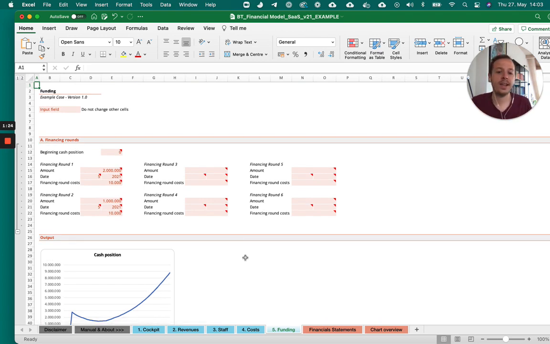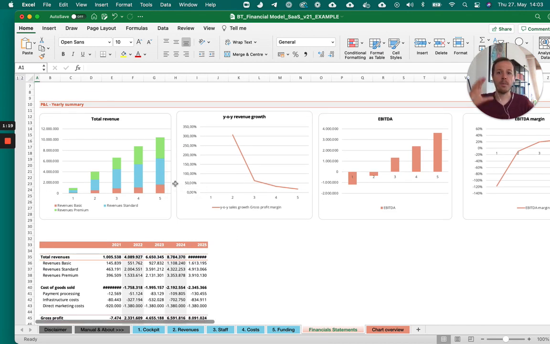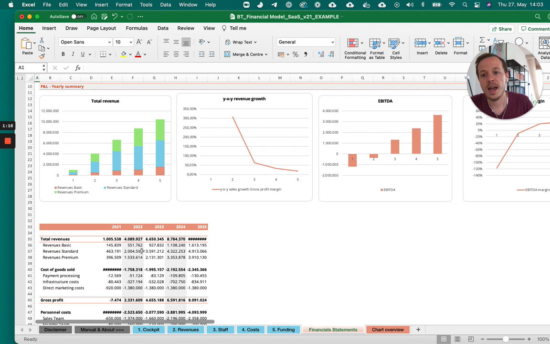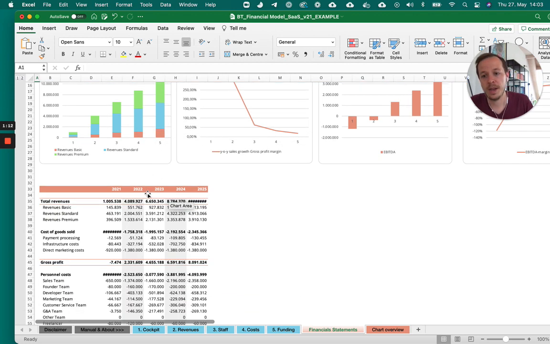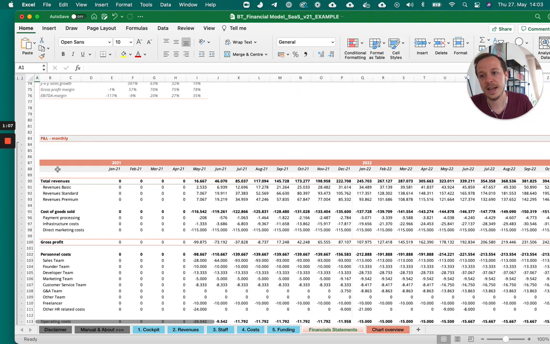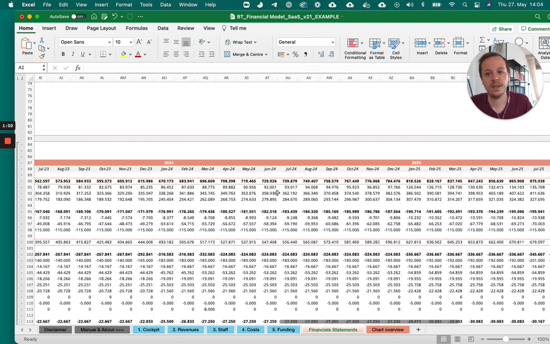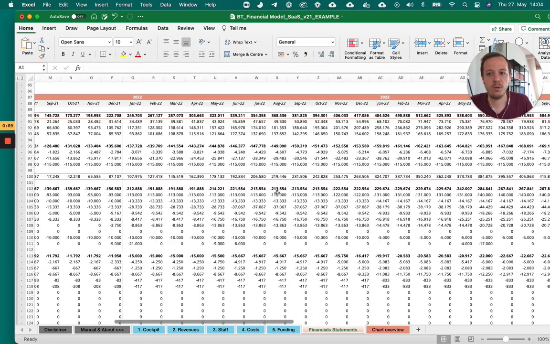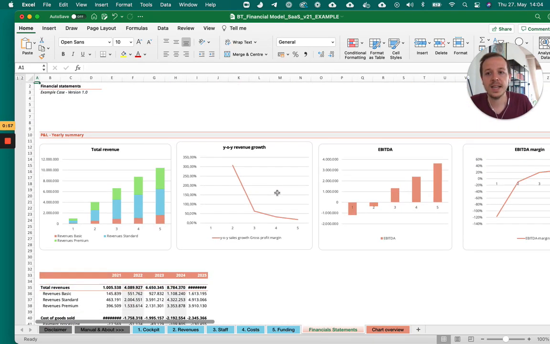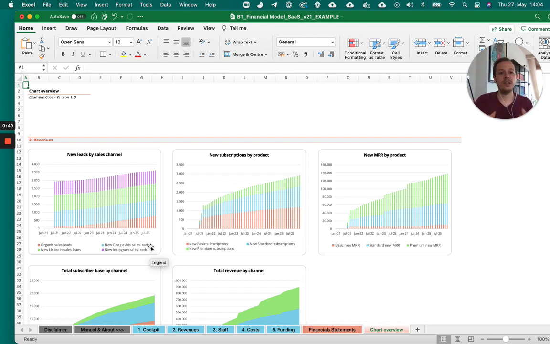But we also have 2 more tabs. The first one, financial statements, combines all of this data into a P&L, and also charts like the total revenue, but also something more detailed like a P&L on a monthly basis. And our model is going 5 years into the future, so it's really handy to work with. And besides all the data we are generating out of your inputs, we also have a lot of charts that we are generating down the road.